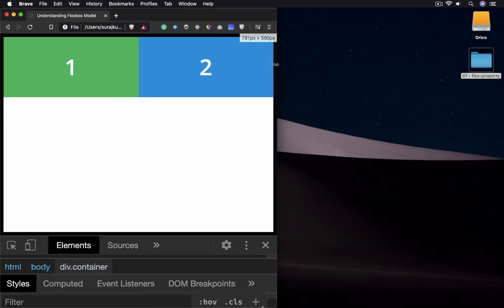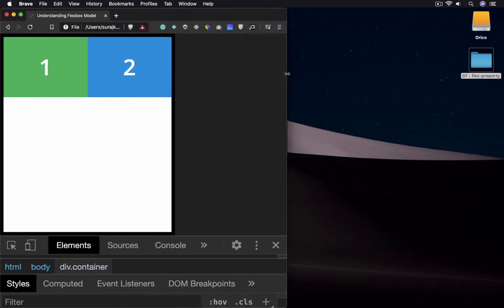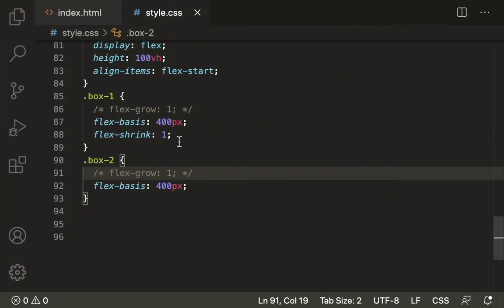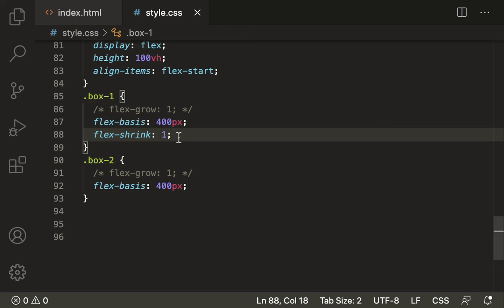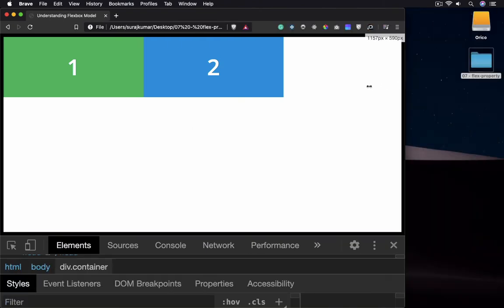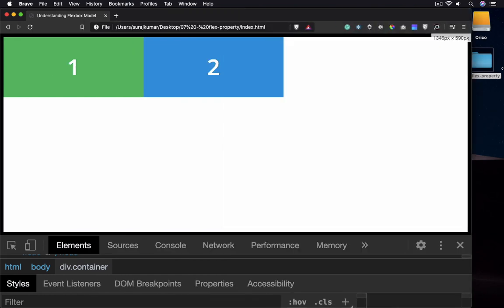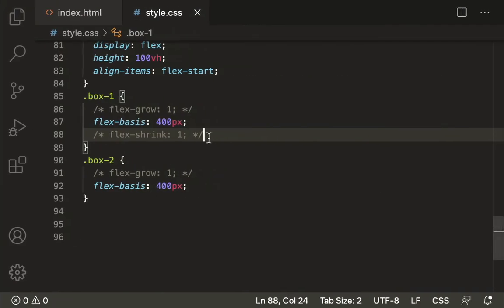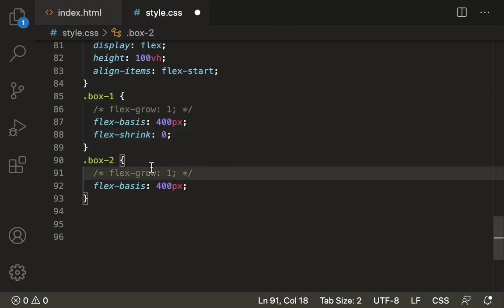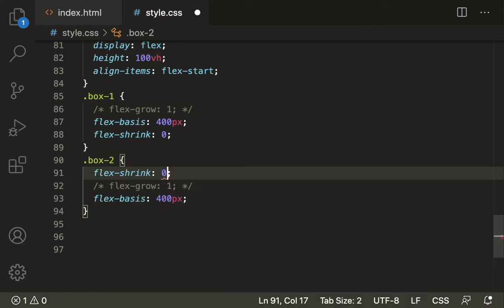So if I reduce more, you can see our items are shrinking just because we have applied flex shrink 1, and flex shrink 1 is the default value. If I comment it out also, then our flex shrink will still work. So again, if I reduce my screen size, still it is shrinking. But if we apply flex shrink 0 for these items, 0 here, and for this item also flex shrink 0.